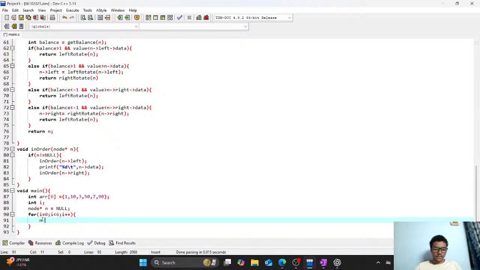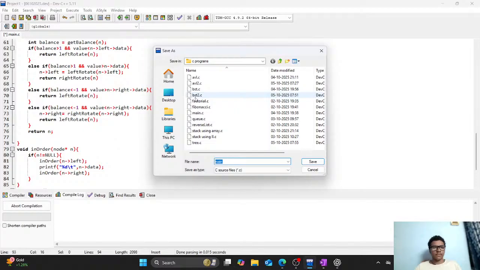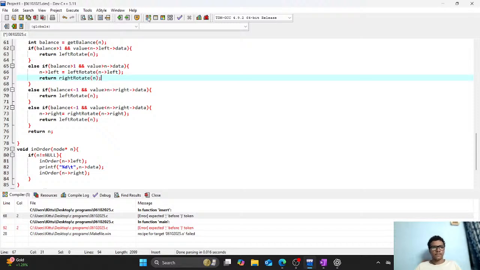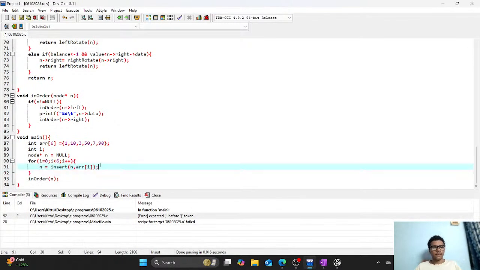So n is equals to insert. You are inserting n and array of i. That's it, right? Then in-order n. I don't know if this will work. What will this give? 0, 6, 10, 20, 25. Very good. And very good as well.